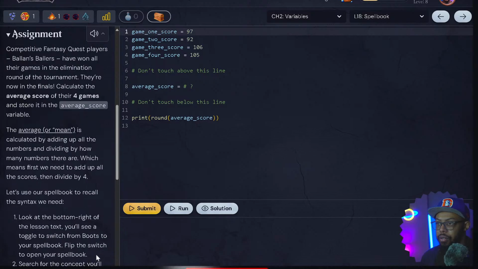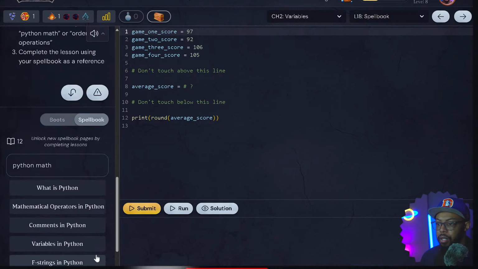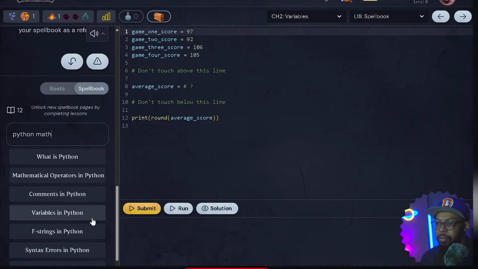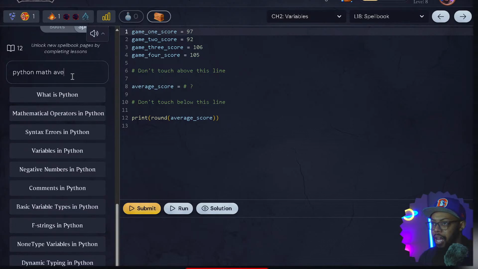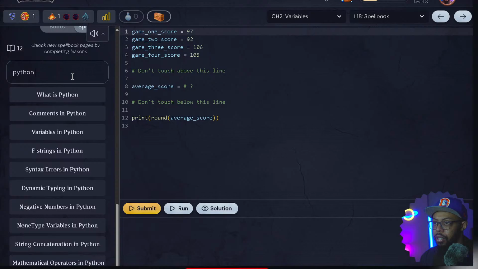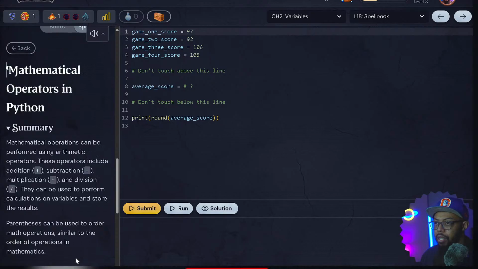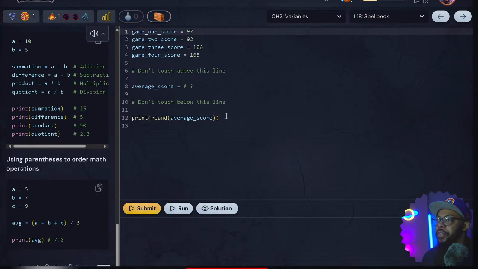What is this called? Hold on, let me see real quick. What is Python? Comments in Python, variables. We're looking for something like average, right? That's my guess. Let's see, Python math, average, median. Whatever. Don't touch the line above.